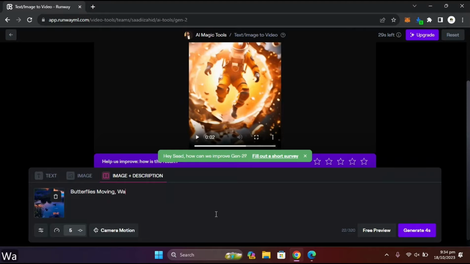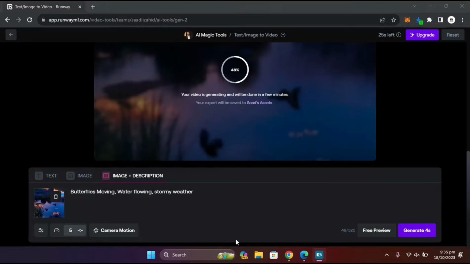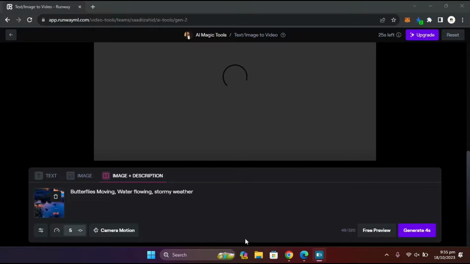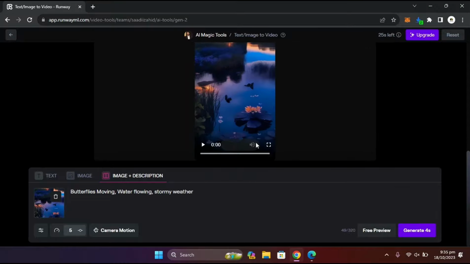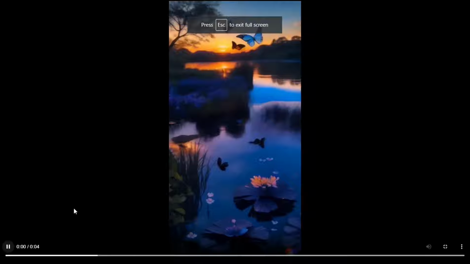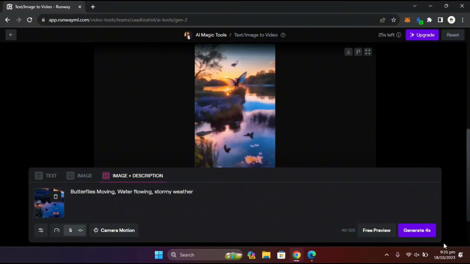Like I will write butterflies moving and water flowing. Let's add something more like let's write stormy weather, and click on generate, and let me zoom in first and show you the result. So this is the result. So this is, I highly recommend, this is the best one.